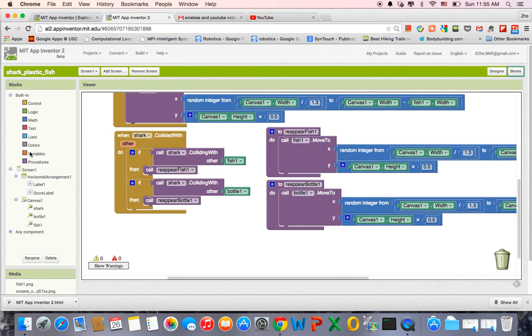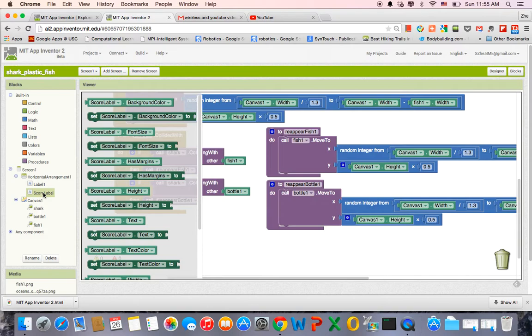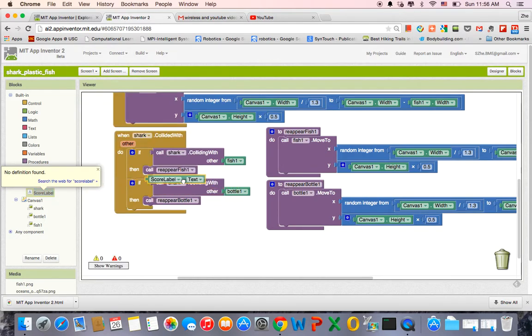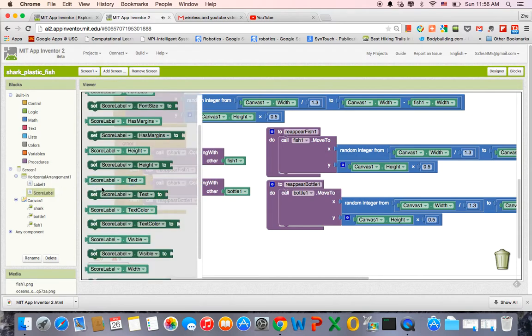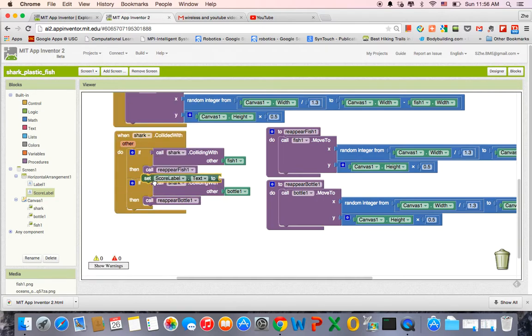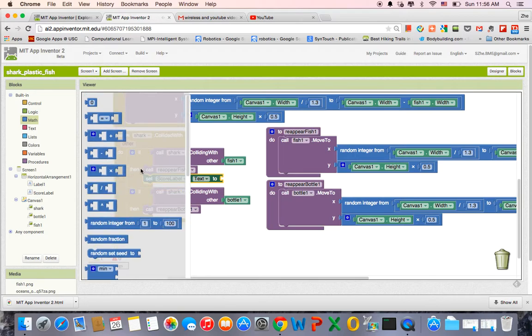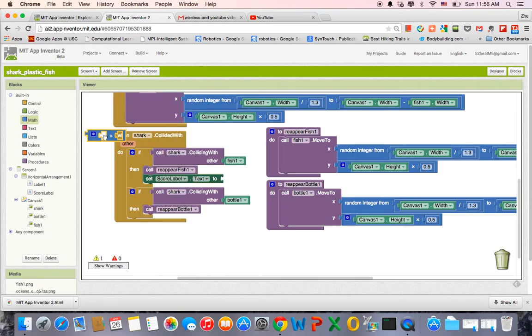So I'm gonna add reset. So let's click on, because I'm resetting this score label, so I need to click on the score label and then say score label text. Oh no, it's not that one. So click on set score label text to, and then you want to say I'm adding, because this is adding, right? Adding 1 if you eat the fish, right? So I'm gonna put it there.